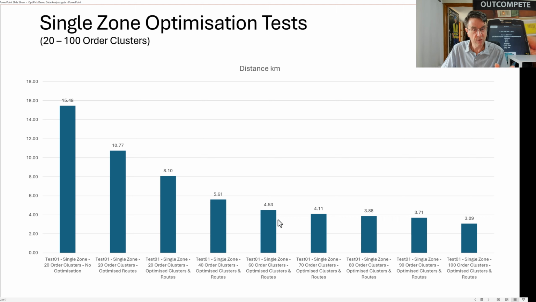60 order clusters, so now we've trebled, right? I'm not saying that is something you can physically do, but I think if you think about it, and I'll give you some strategies in a minute, that would make a difference. 4.53, right? 70 order clusters, 4.11. It's diminishing returns at this point. 3.88, 3.71, 3. That's for a 100 order cluster, right?